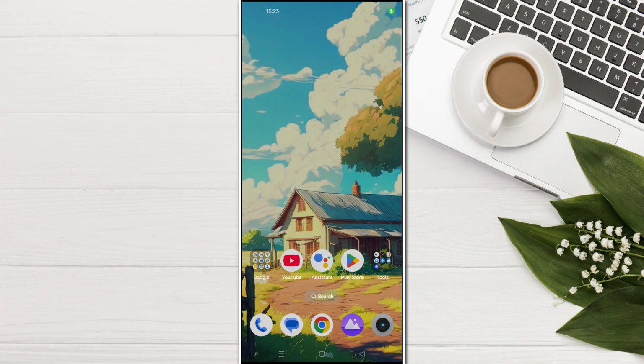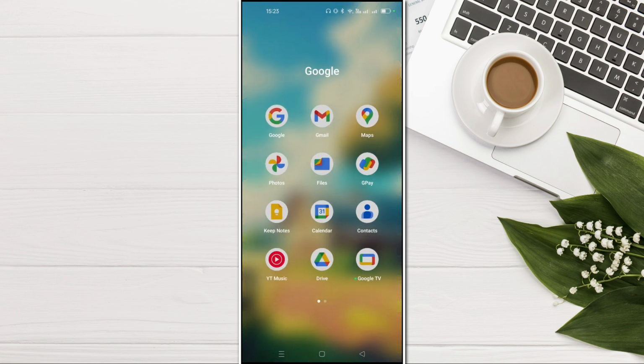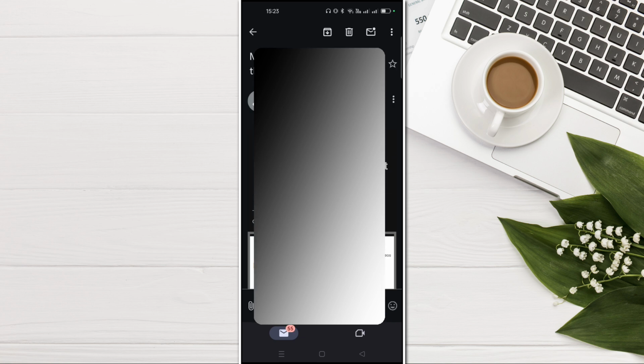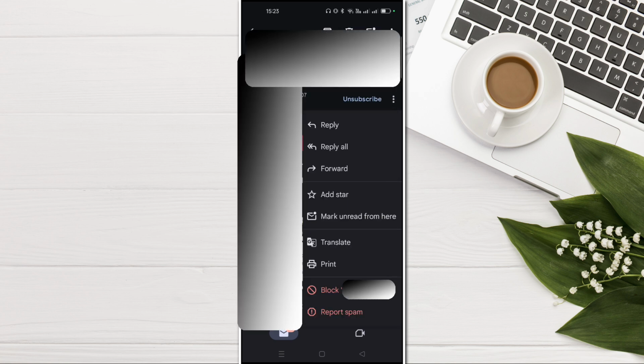So to block a user in your mail, open the Gmail app in your smartphone and open any mail of the user. After that, you can see here a three dots option near the user's name. Click on the three dot option and click on the block option. Here you can see the user has been blocked.